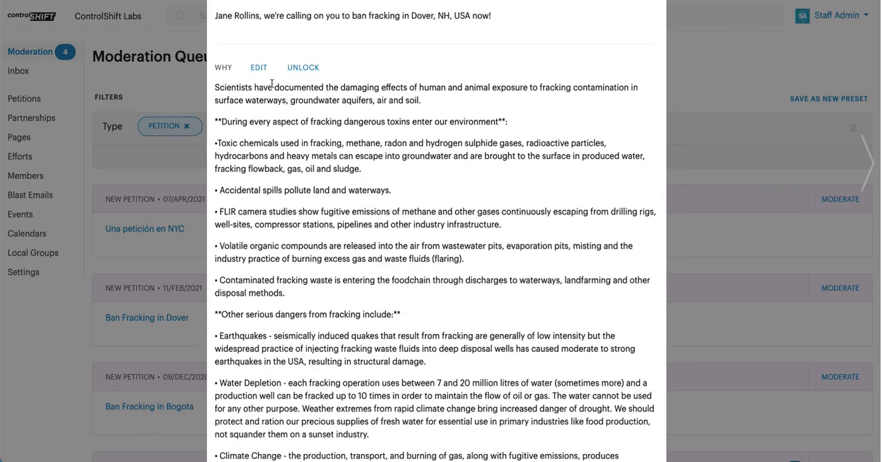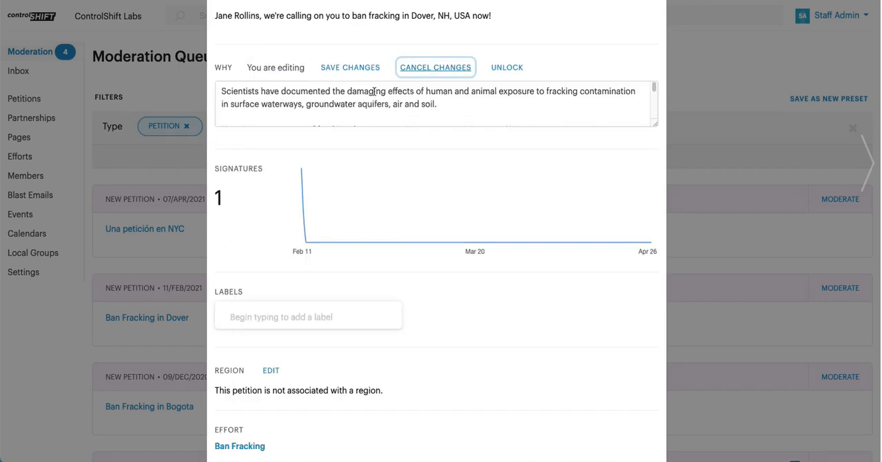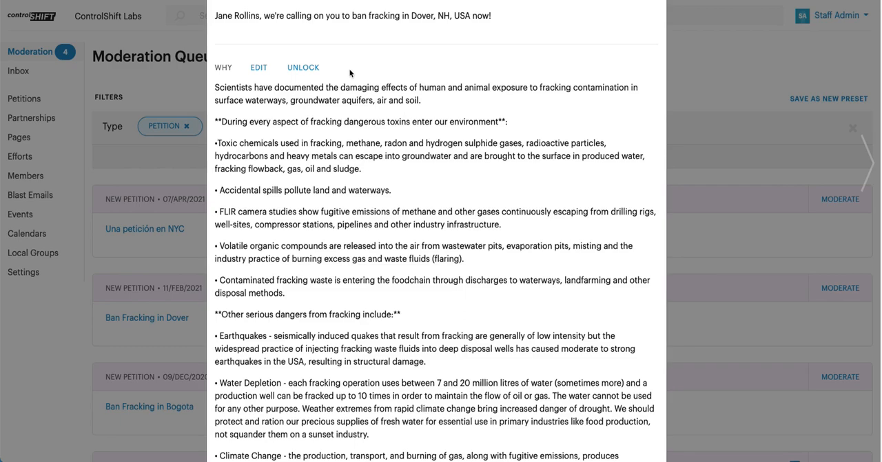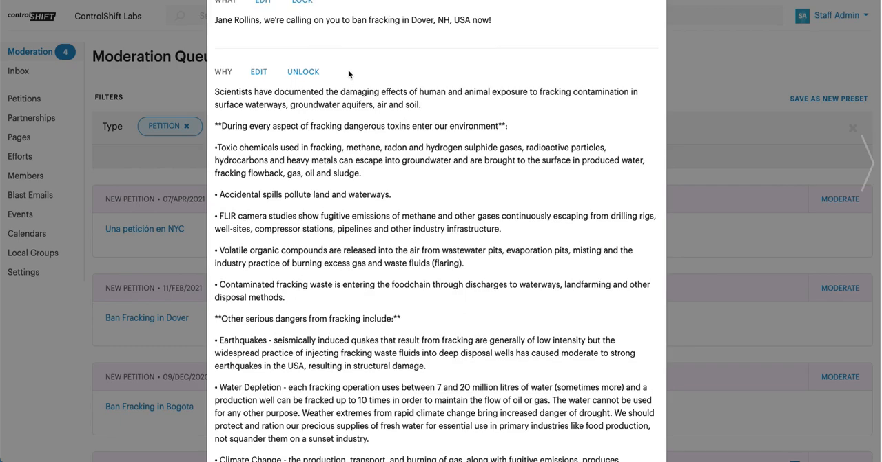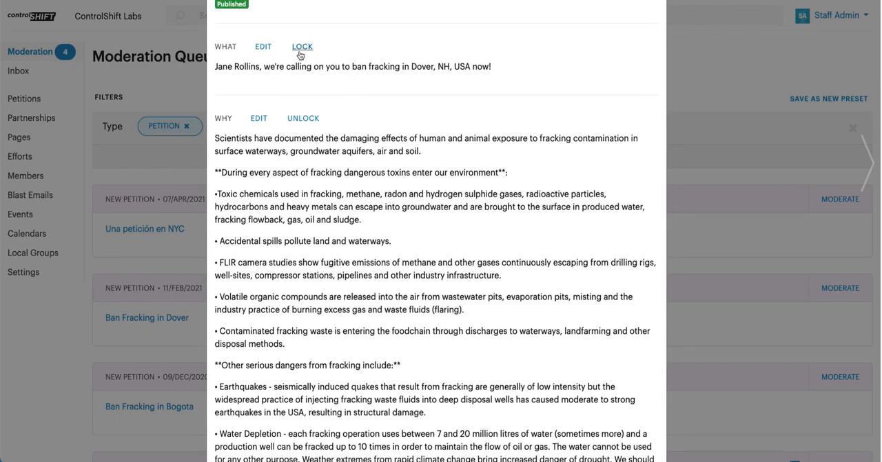To do so, click the Edit link and make your changes. When you're done, click Save Changes and your updates will be saved. From here, you can also choose to lock the field, though most organizations do not do this for newly created petitions. Locking the fields will stop your petition creator from being able to update this field's text in the future.